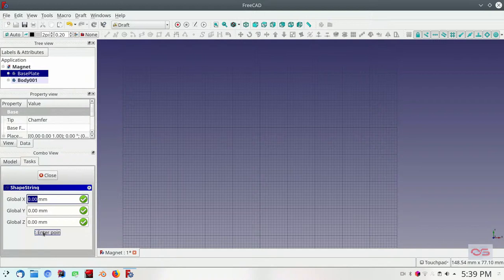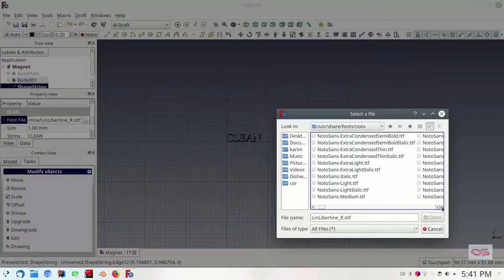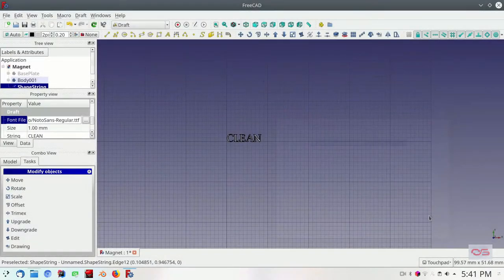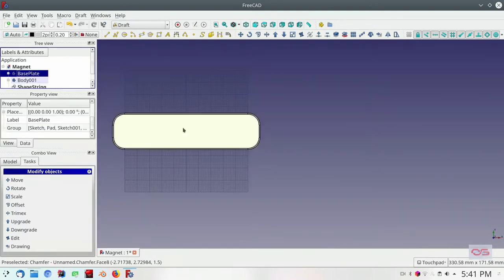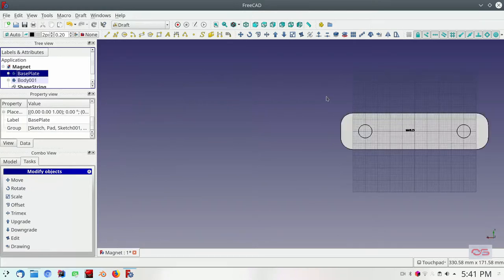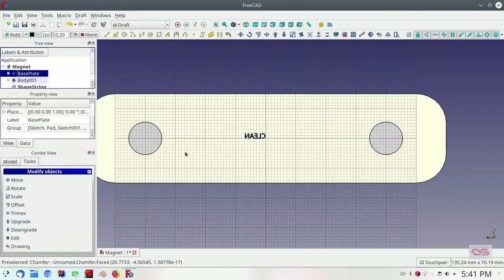We'll enter at global XYZ of 0. Let's go ahead and create the first text of clean, height 1. We'll leave it as is for now. Tracking, leave it at 0. Notice sans regular. There you go. Now, to get the reference of our size, okay, there you go. Let's flip this over so we can play with the size. Fit all, zoom. So let's go to the shape here, size.